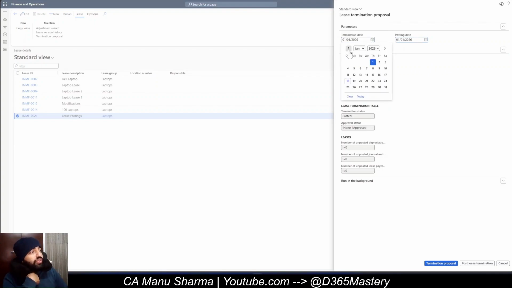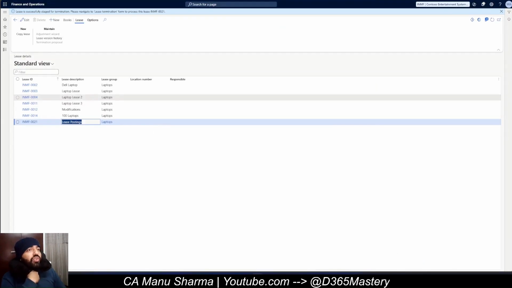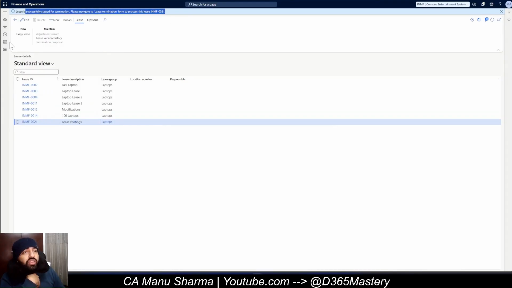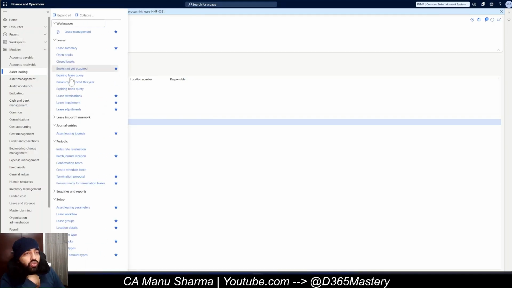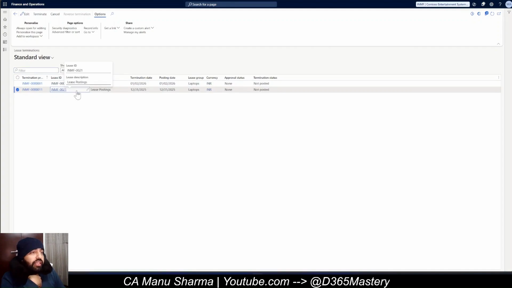Otherwise, what we can do is we'll just terminate this lease in my previous period till that date. I have posted the depreciation. So, the lease ID is already selected. Click on termination proposal. So we have clicked on the termination proposal. Lease is successfully staged for termination. So now go to lease termination page.